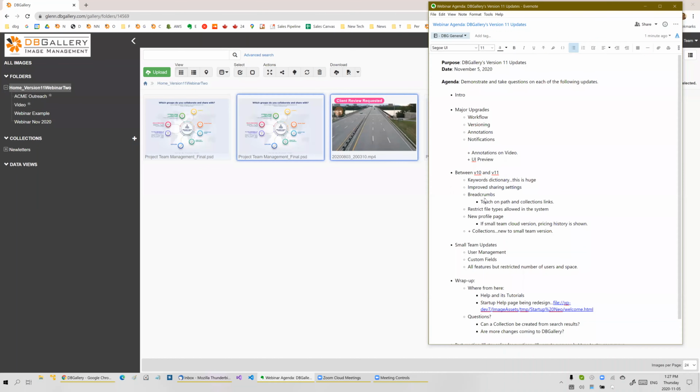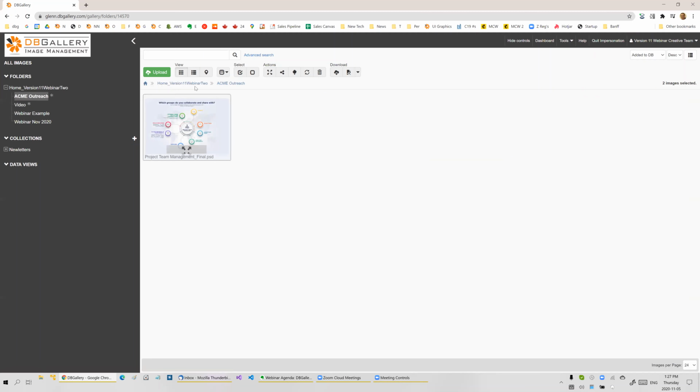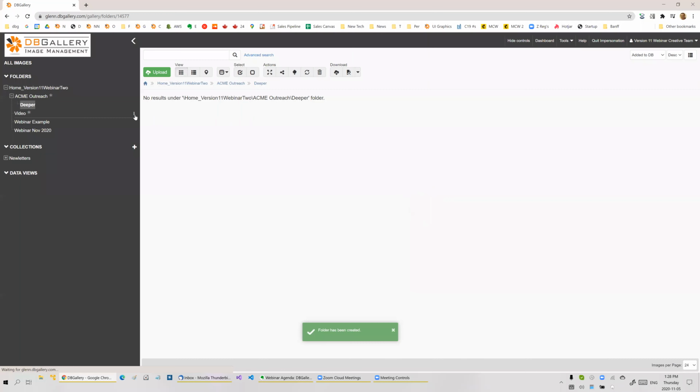Next is Breadcrumbs. This is a relatively small but very useful feature. Breadcrumbs are right here. All it really does is show you where you are and how you can get back to different places. So if you were four or five folders deep, I'm going to create a new one here, deeper, and go in under deeper. You can see that we have breadcrumbs listed up here.